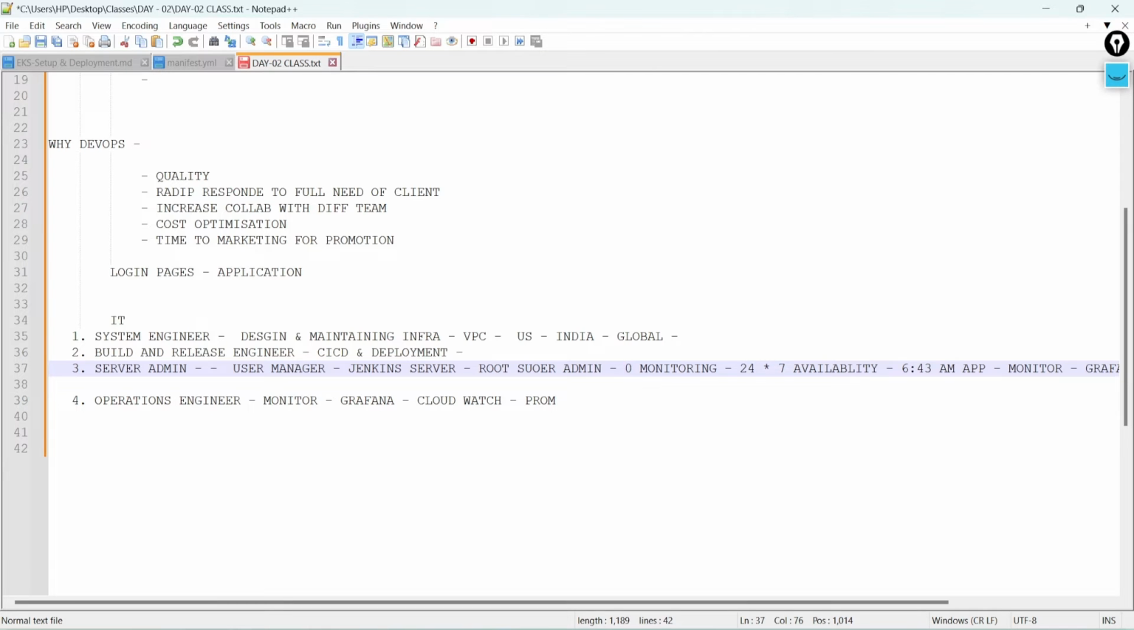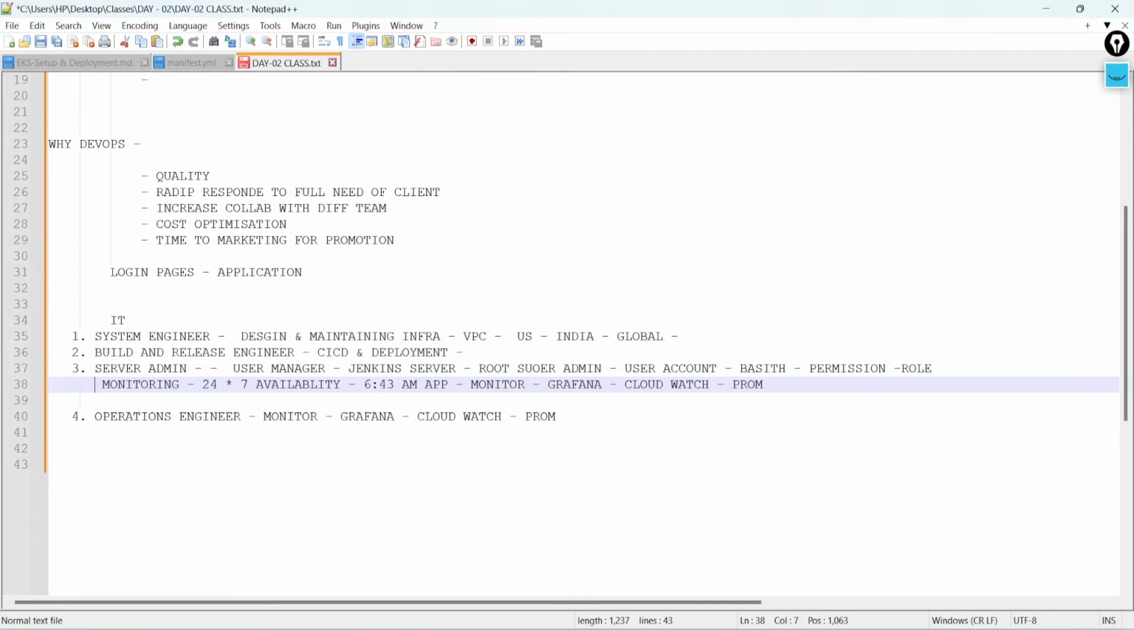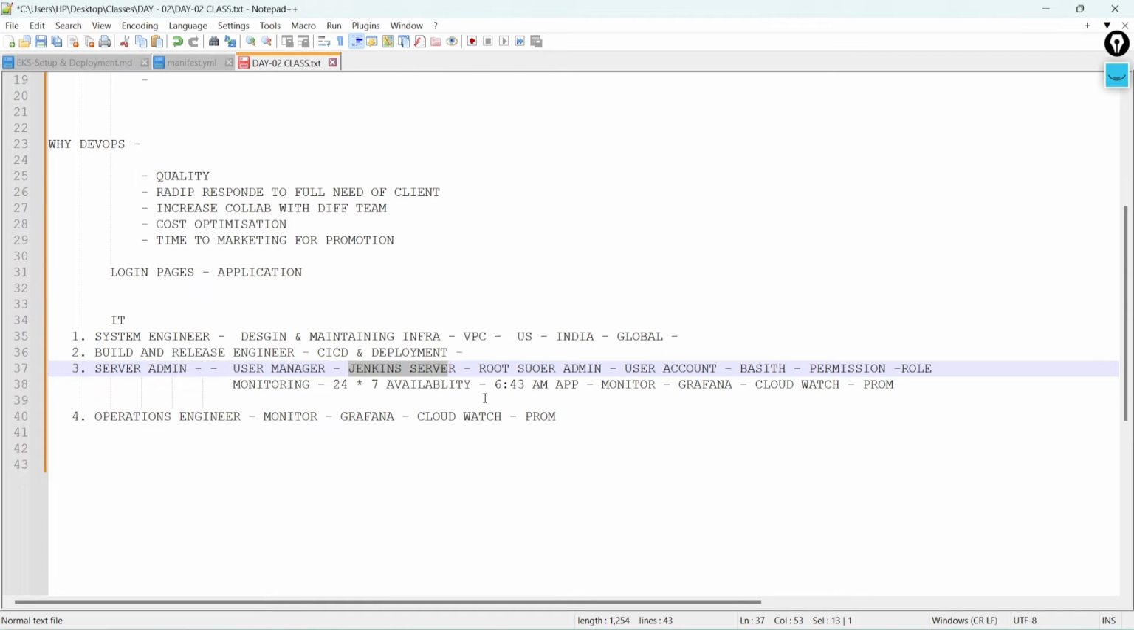So what we will do is create a user account and provide it to Basit, so he has limited permissions. He will have a different permission role associated with this. This part is to be taken care of by the server admin. It can be multiple use cases. I'm saying this in reference to Jenkins, but it can be Prometheus, Grafana, or any other tool also.